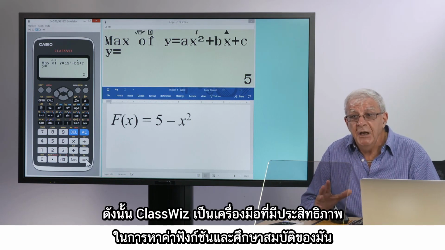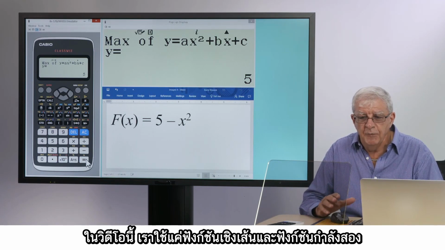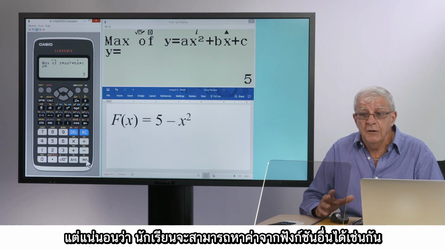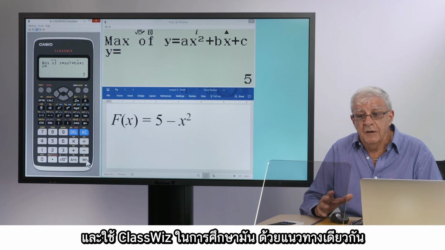So ClassWiz is a powerful tool for exploring values of functions and understanding their properties. In this video, we've only used linear and quadratic functions, but of course students can construct values for other kinds of functions as well and use the ClassWiz to explore them in similar kinds of ways.